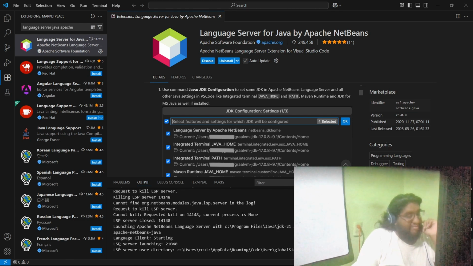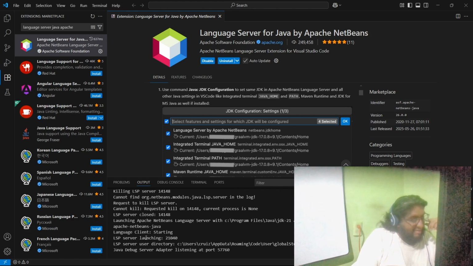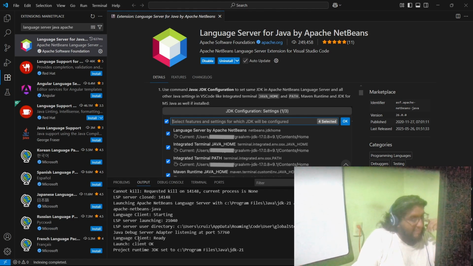Okay, if you want to know more about this, it is the language server protocol. You can go to Wikipedia. The language client starting, the Java debug server, language client ready, launch client, okay. Project runtime JDK set to C program files Java JDK 21. And it seems it's ready to use.